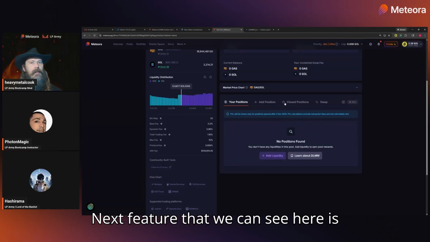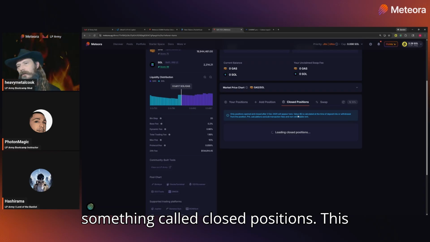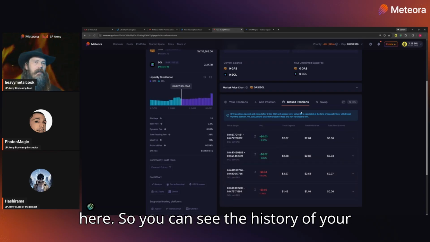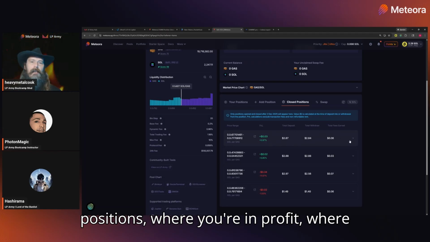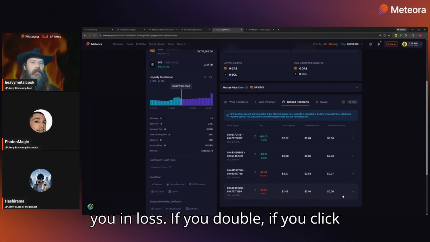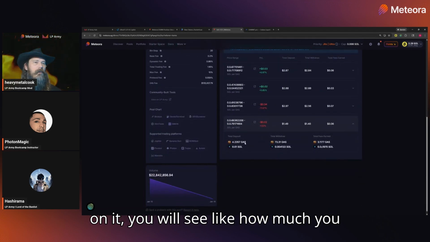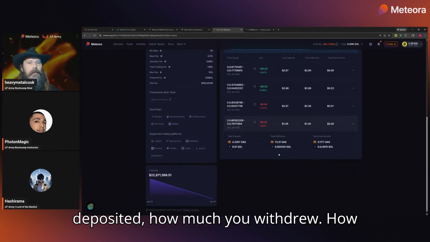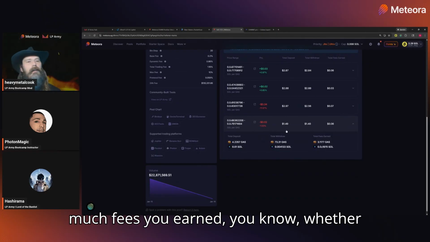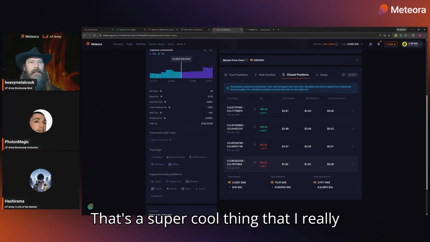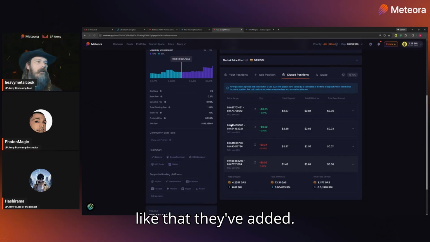Next feature that we can see here is something called closed positions. This is a great thing that Meteor has added here, so you can see the history of your positions. Were you in profit? Were you in loss? If you click on it, you will see how much you deposited, how much you withdrew, how much fees you earned, whether or not you won or lost on these things. That's a super cool thing that I really like that they've added.